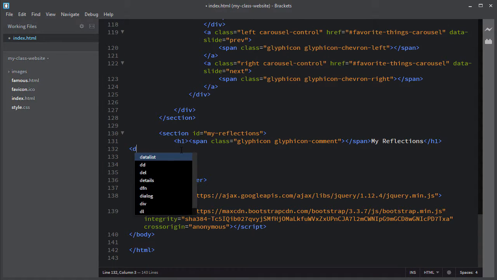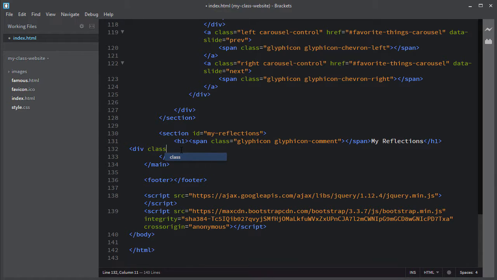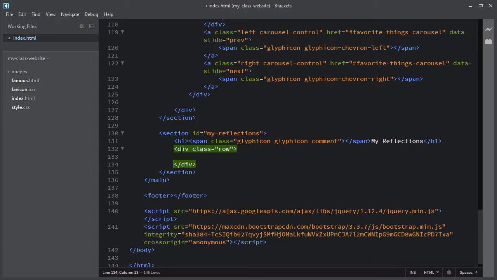We need to create rows and columns. We're going to start by creating a row. Add a div element and give it the class row. This tells Bootstrap that we're dealing with a fluid grid that we want to carve into 12 equal columns. Inside this row, we are going to place columns. We're going to do that using div elements.